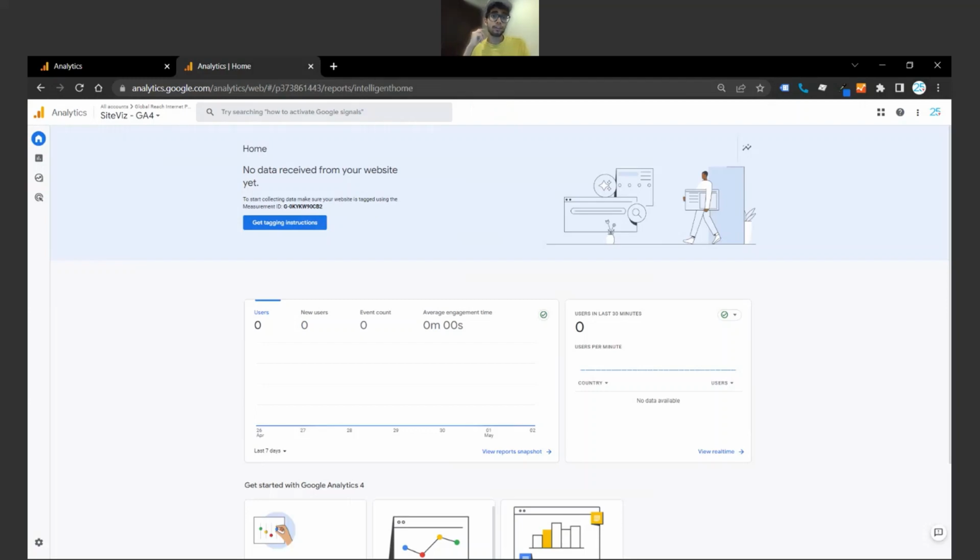This is what the front end of your Google Analytics 4 property will look like before you install it on the back end of your website. It's going to say no data received from your website, and it's going to show you completely blank data, just a completely blank slate. And now I'm going to show you what it looks like right after you install it on your website.